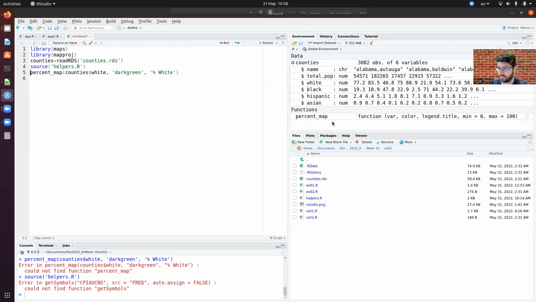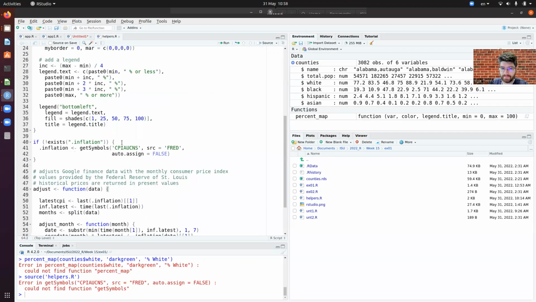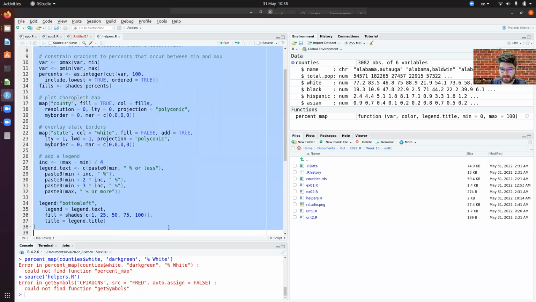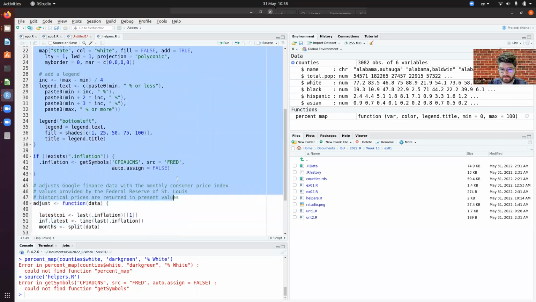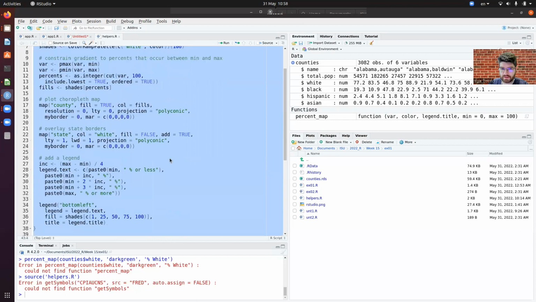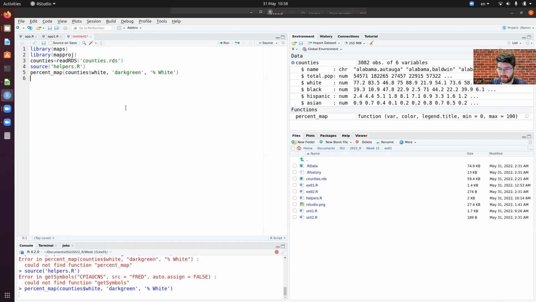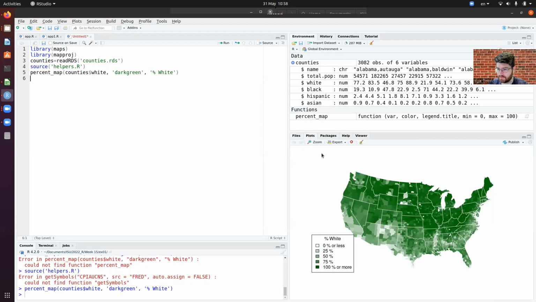So our helpers loaded. We can click here and look what's inside. And here is the function which is called percent_map. It is already pre-written. We just use this source helpers, and it loads the specifically needed function percent_map to our environment. So percent_map will create the plot.